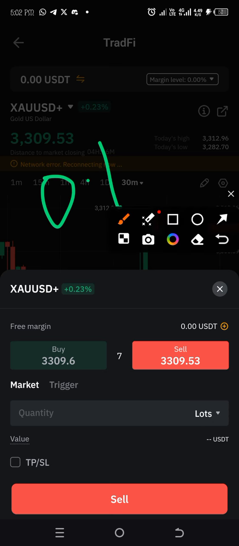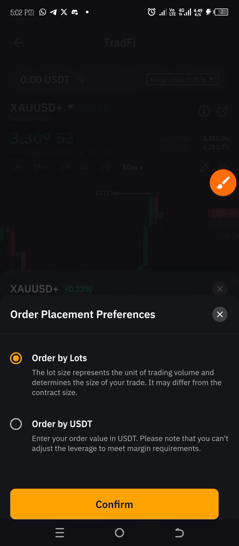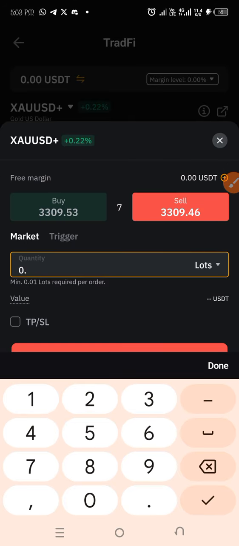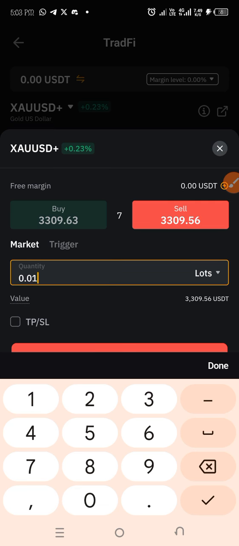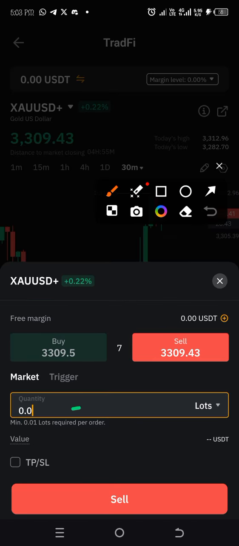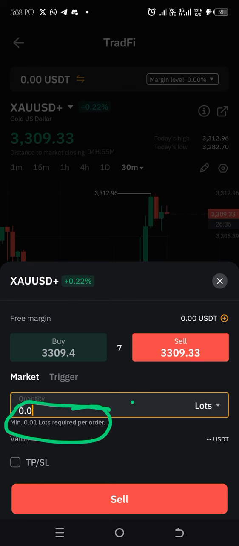Now let me use the lot size here. As I click on lot size, it's asking order by lot size or order by USDT. I think I should just go with order by lot size; I'm not going to use order by USDT. Let's confirm. It will ask me for the quantity, 0.01, just like I predicted. If you take a good look at this place, you see it has 0.01. I can increase and also decrease.